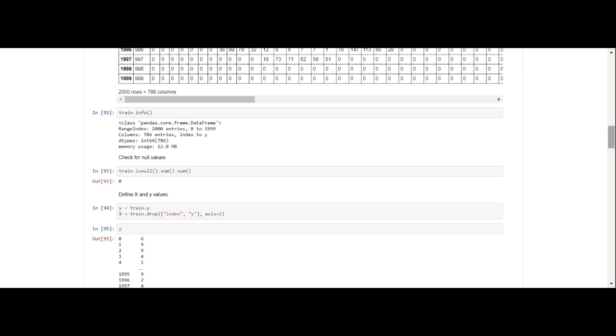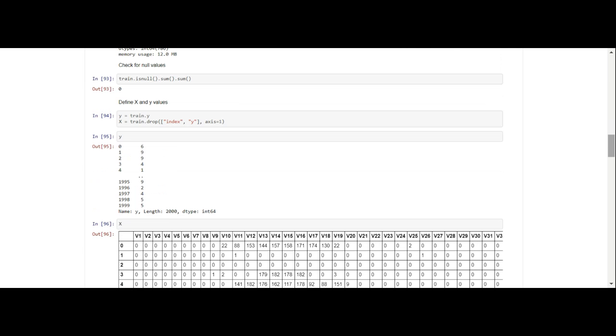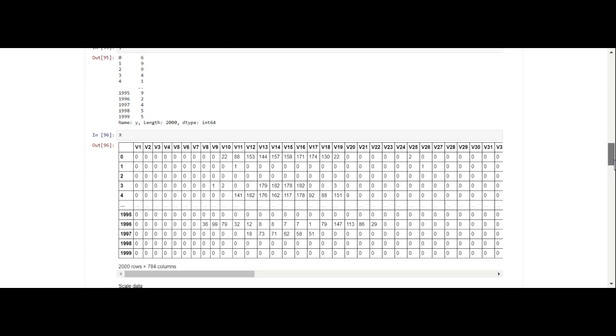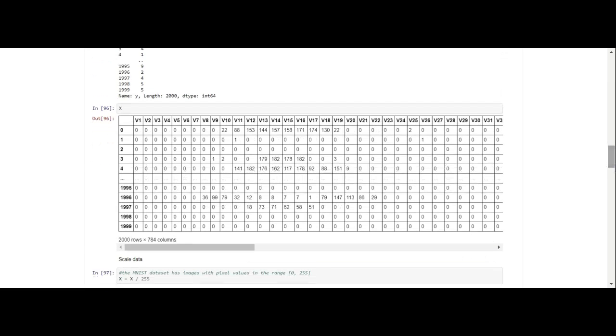So now what we do is we check for null values. There are no null values, so nothing needs to be imputed. And then the next thing we're going to do is define our X and our Y variables. Our Y equals train.Y, and X equals train.drop with Y, axis equals 1. And so you can see the Y, you've got 2,000 examples, and they're all numeric. And you can see the X, which is 2,000 rows of 784 columns.